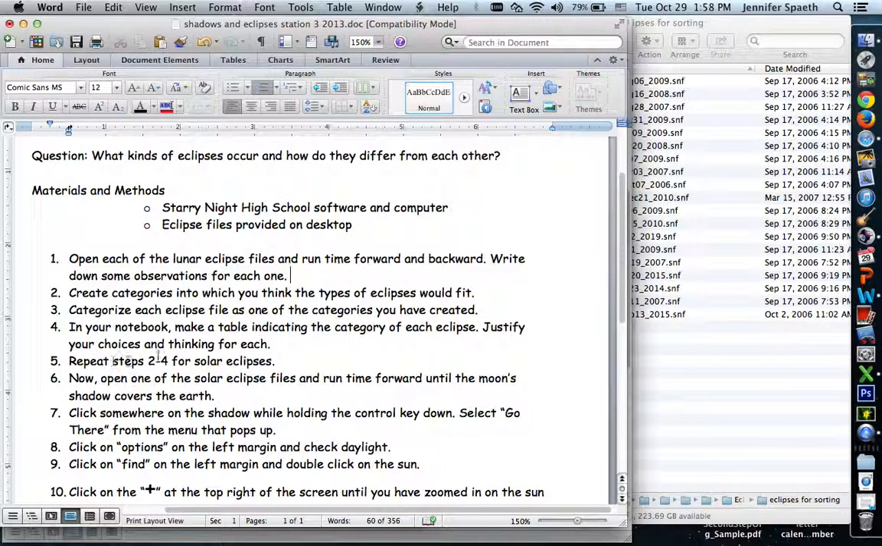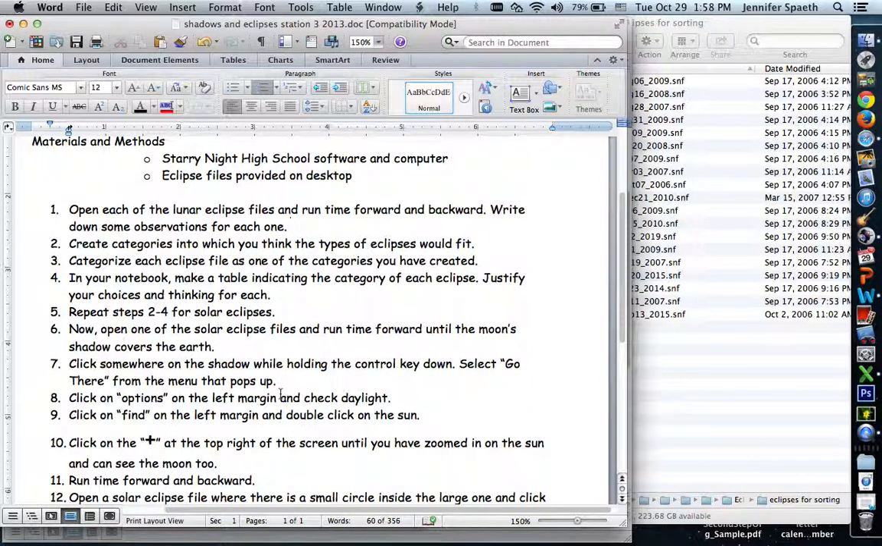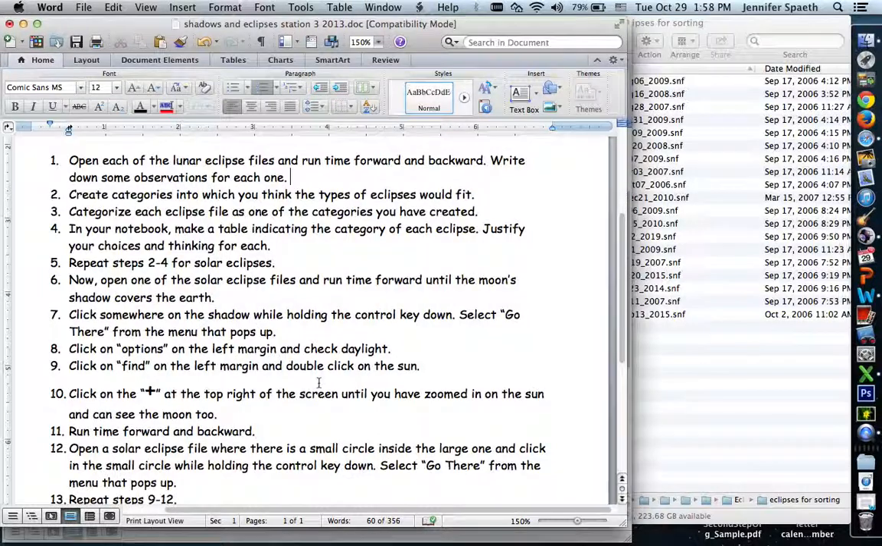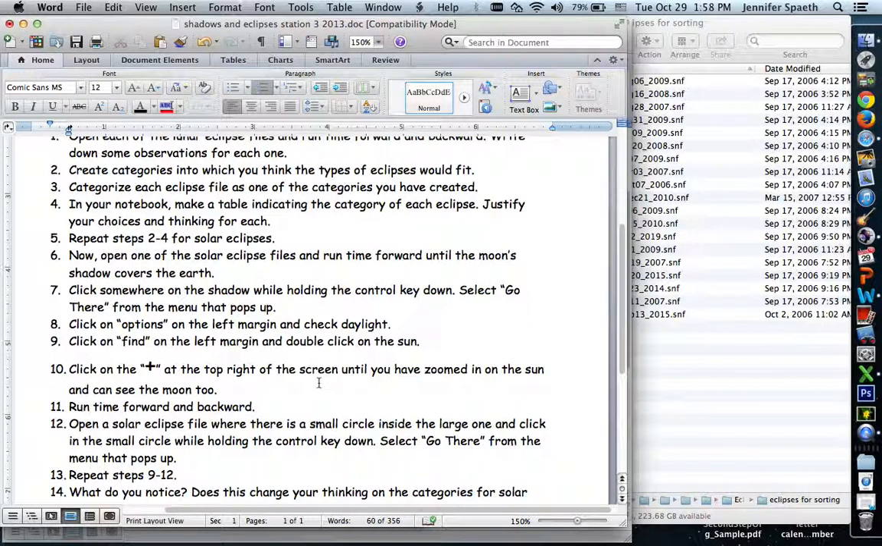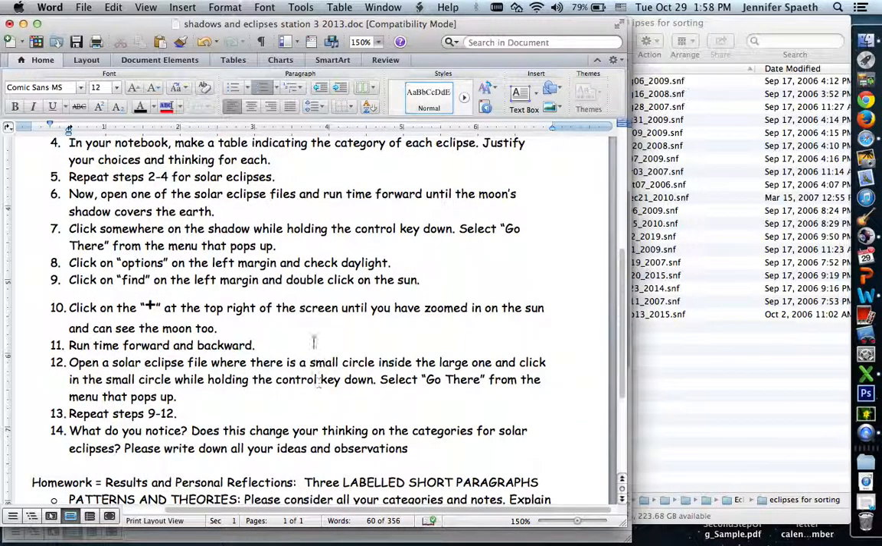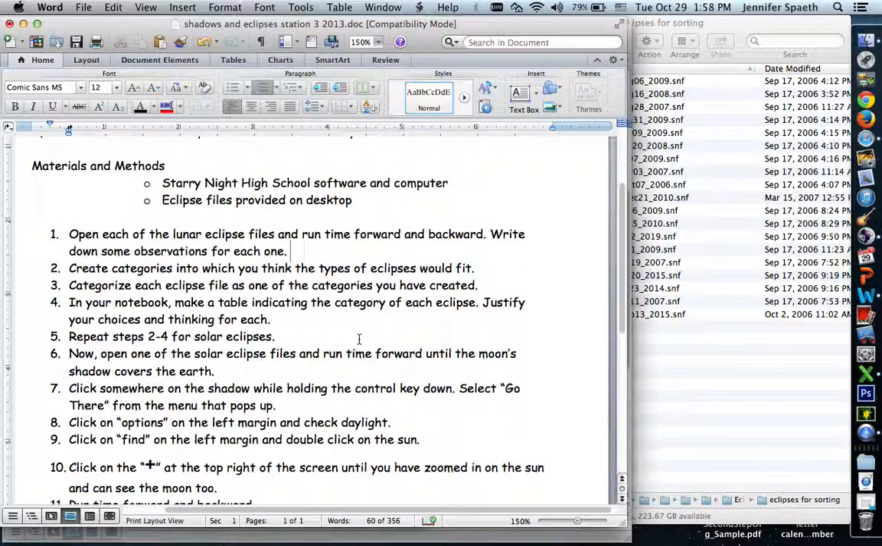You're also going to repeat steps 2 through 4 for solar eclipses. And then it has some other explanations here. You're going to open one of the solar eclipse files and run time forward until the moon's shadow covers the Earth. You're going to click somewhere on the shadow while holding the control key, and then you're going to go to that location, and I'll show you how to do all this. And then we'll find the sun and see what it looks like from that position on Earth.